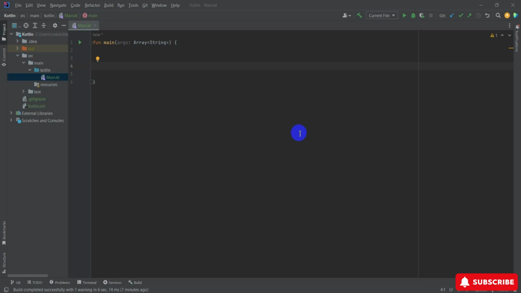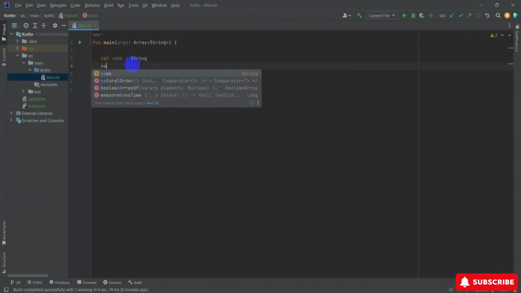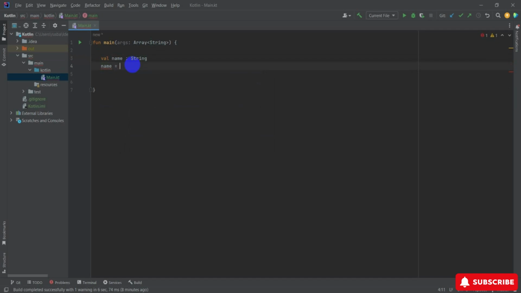Now in the main section I'm going to create a simple string variable. If you declare it without assigning a value, then you must specify the type while declaring the variable, otherwise it will throw an error. So inside the main function, first I type val name, using the string type, and then name equals, in double quotation marks, Johan Smith.